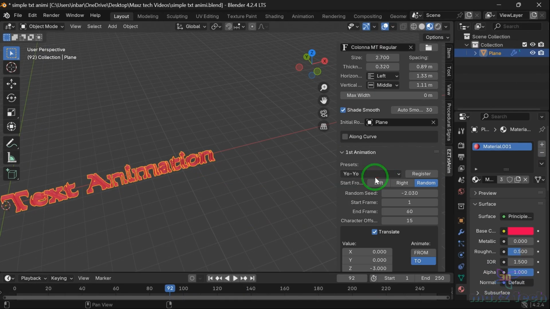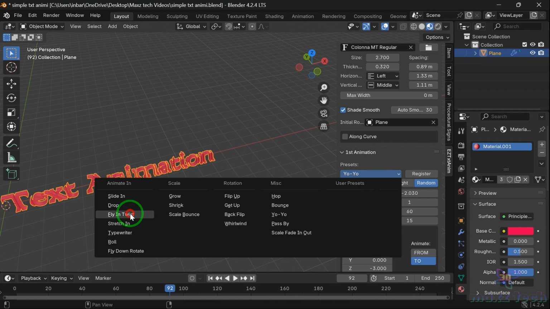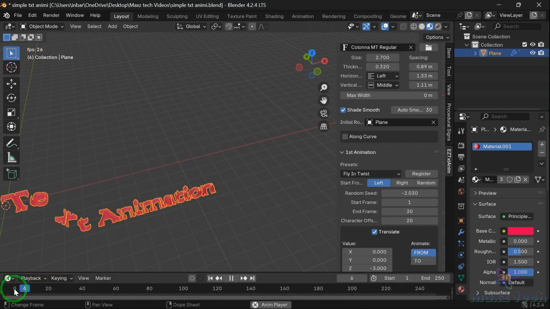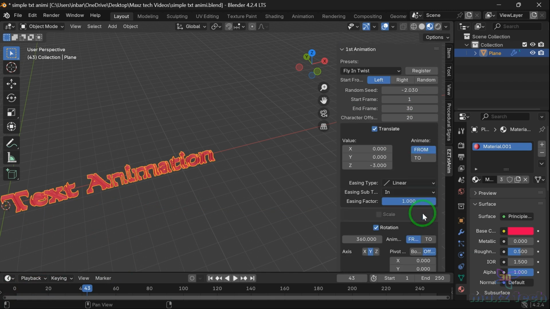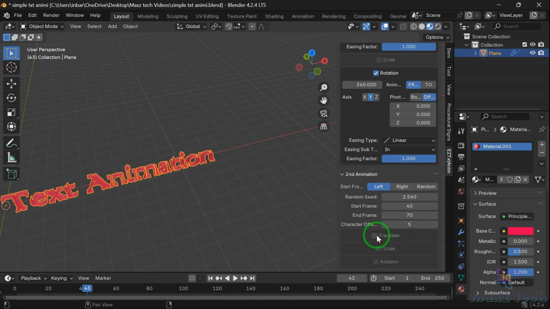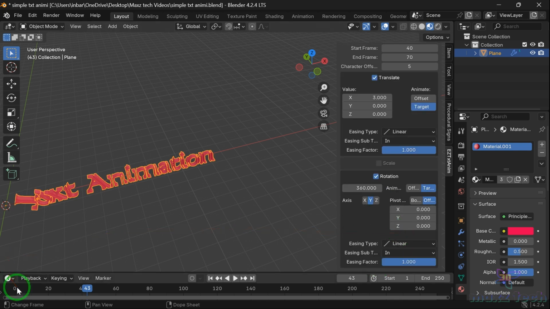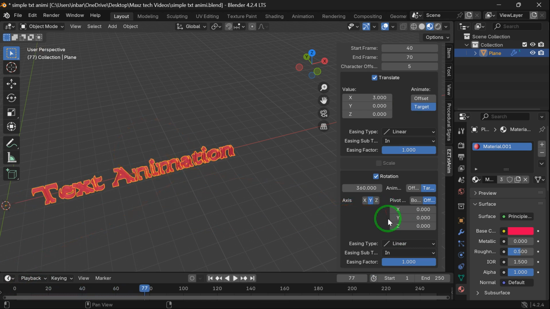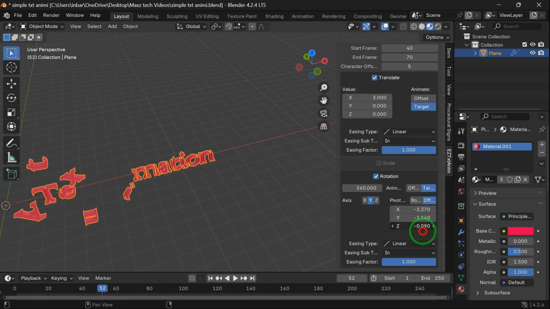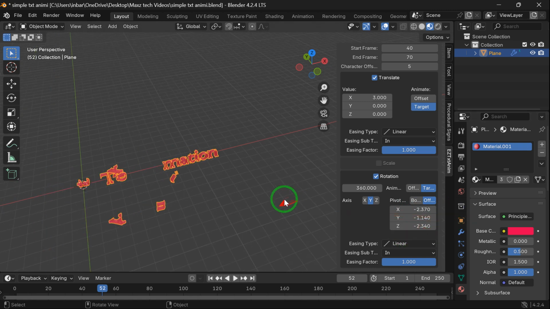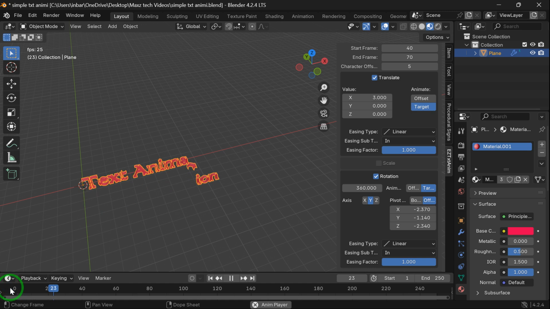Okay, now I choose another text animation effect. I enable this translate. And I enable the rotation. Okay, here I make some adjustment. Let's play it, how it looks.